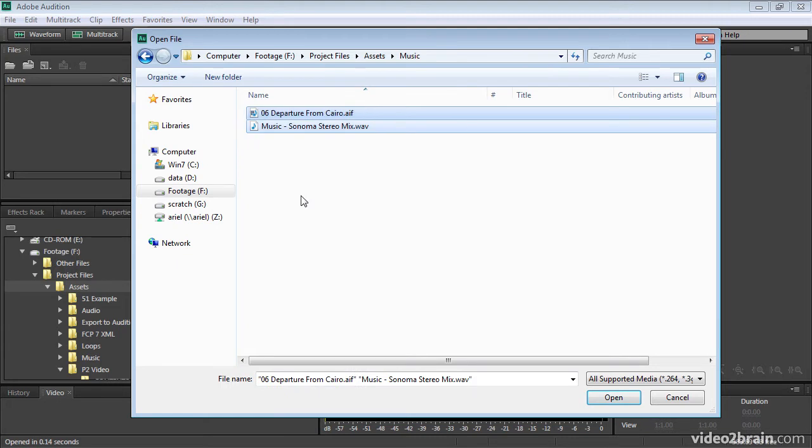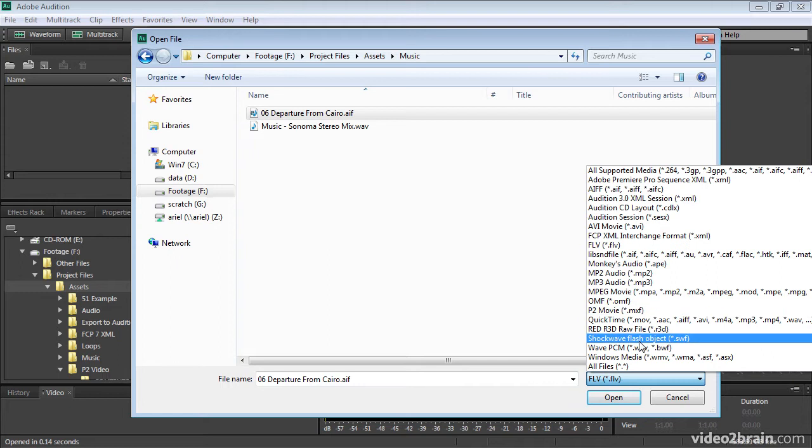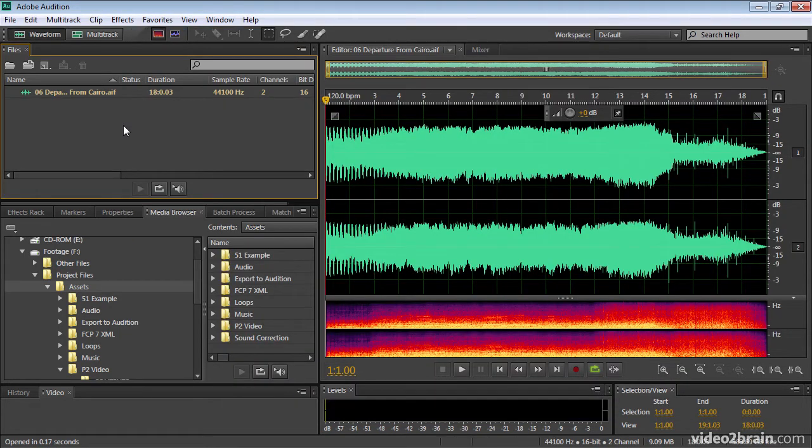I could lasso multiple clips. I could filter down the type of audio that I'm going to see. These are all the supported file types. You can see it's just a massive list. And I could put in a particular file name, but I'm going to click open. And there you go. I've now got the file imported and ready to work with.